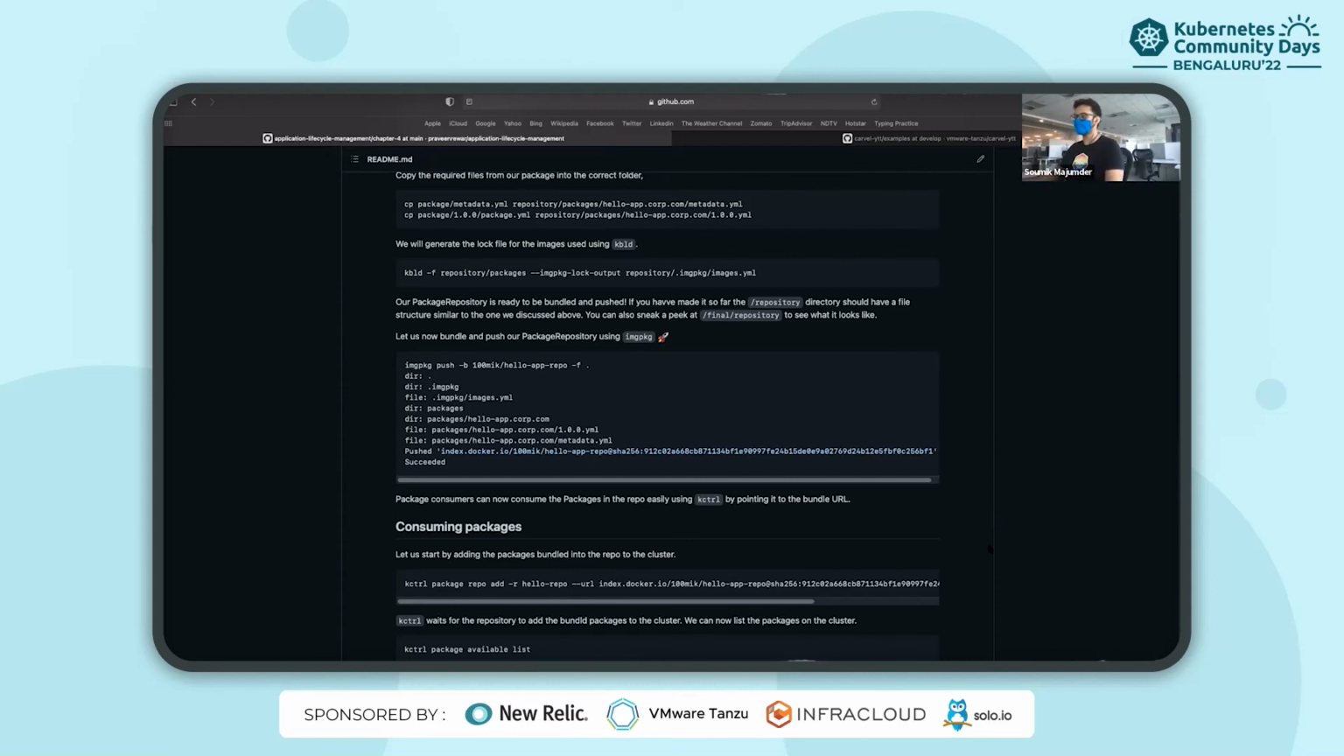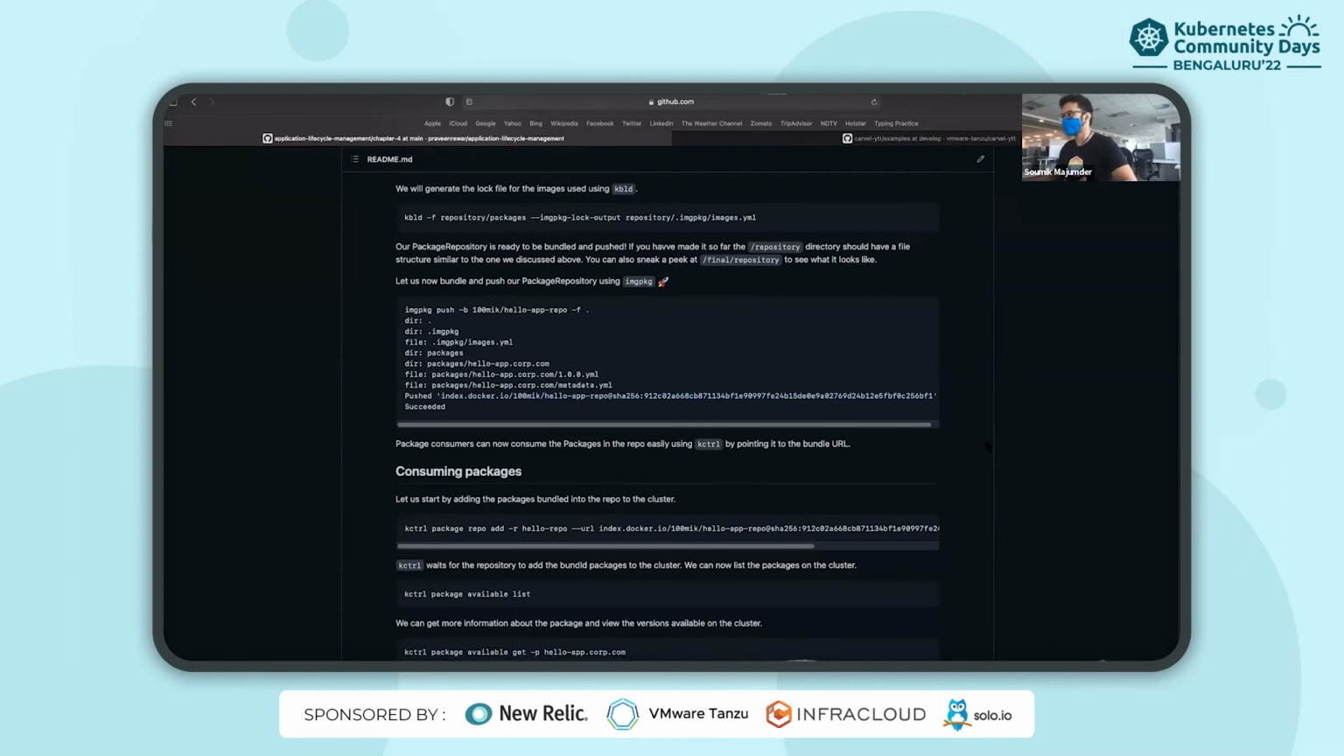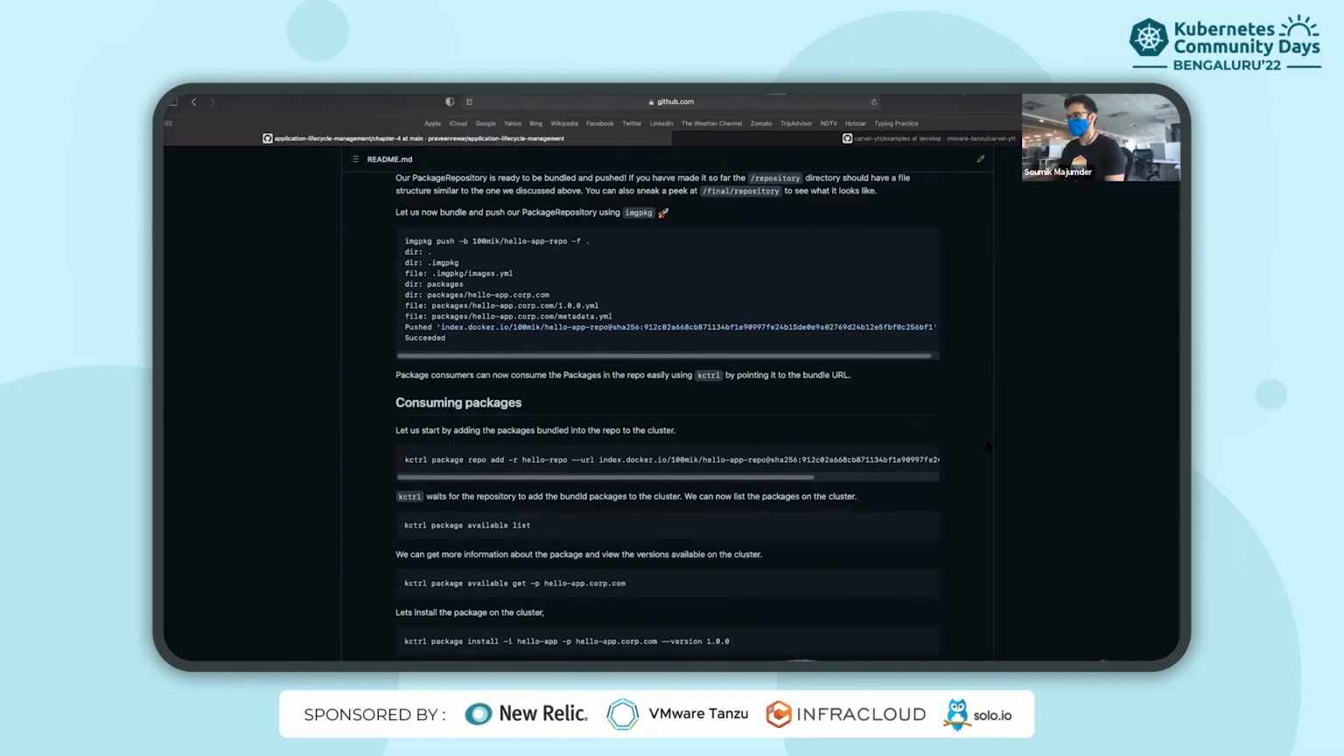Right. So if there aren't any more questions, I think we're going to go ahead and see how our users consume the packages, right? So you've put in the work, you've created a package out of your application, you've created a repository, and now you're ready to ship it to a user. So let's see how a user would go about consuming a package repo, so to say.